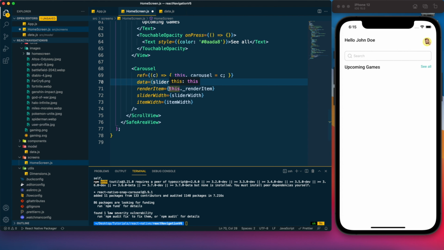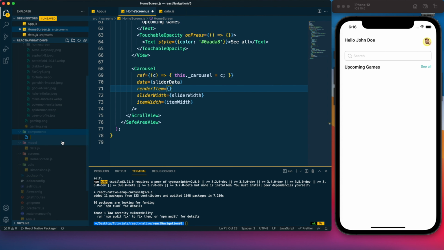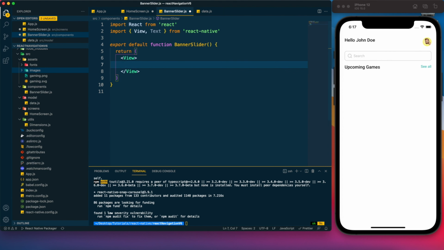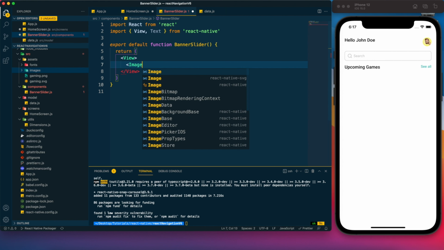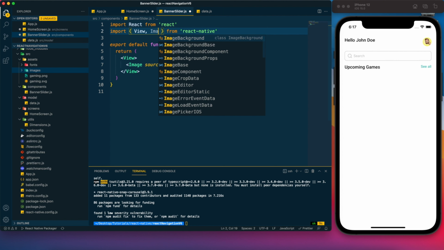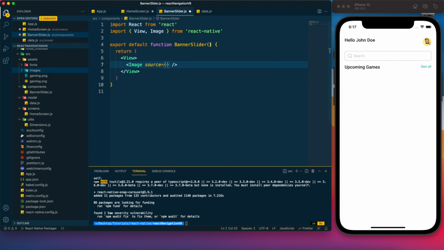Then we have this render item, which will be the image slider item, which needs to be rendered here. And for that item, let me create a component. So within component directory, I'm creating banner slider.js file. Here let's create a component. So instead of this, we will have image, and for the image source, okay, we need to import it first. Okay, it's correct. Now we can get the data by passing the prop here.